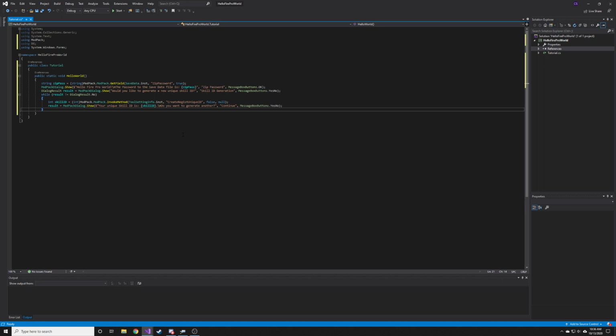My original code will pop up 3 windows instead of 2. This will only pop up 3 in the original code; this will only pop up... The Hello FirePro World will ask you the first time if you want to generate an ID, show you the ID, and then ask you if you want to keep generating IDs. So 3 little dialogues will pop up here.